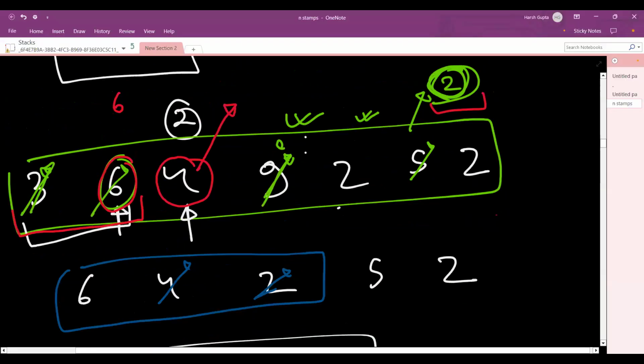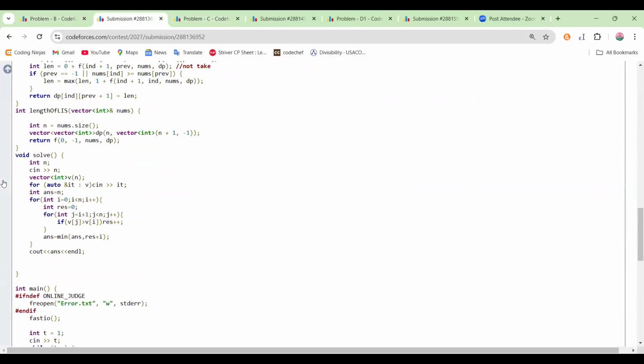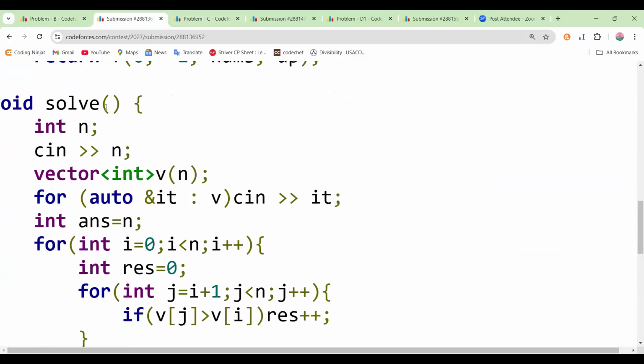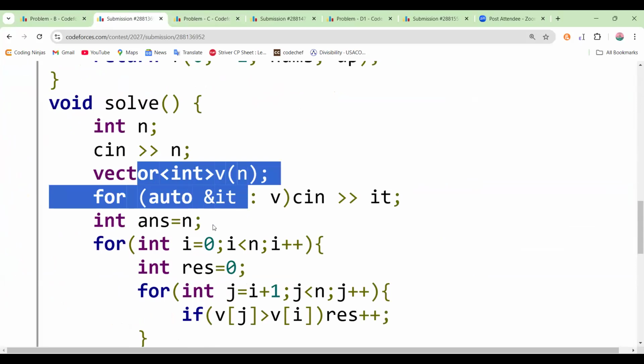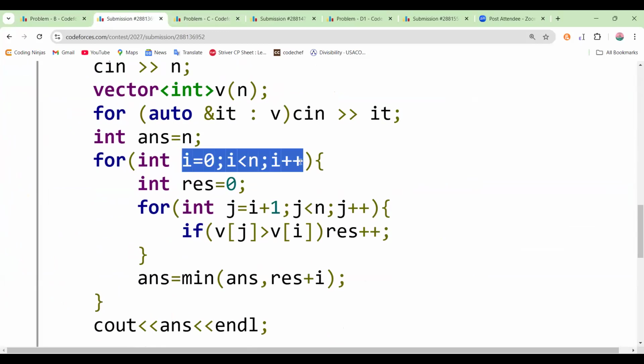So let me jump onto the code. The code will be pretty much simple. I just took the inputs, the size of the array and all the numbers, and initialized my answer to n. Then I try to fix all my elements as the first element one by one.